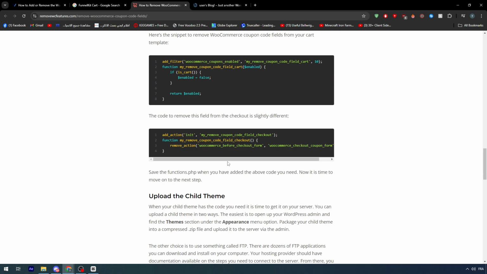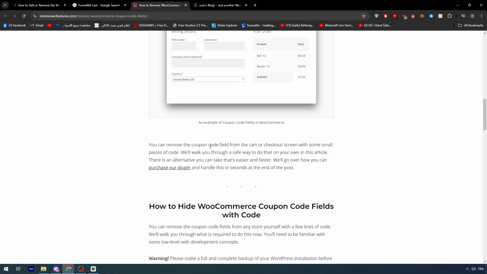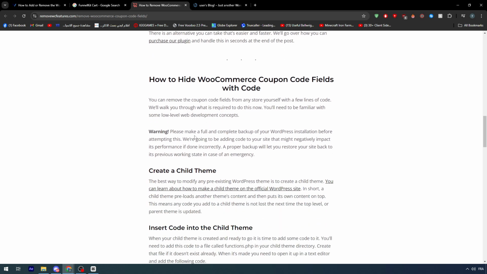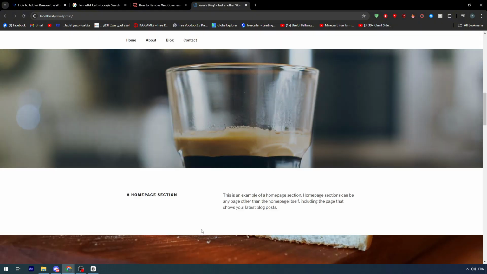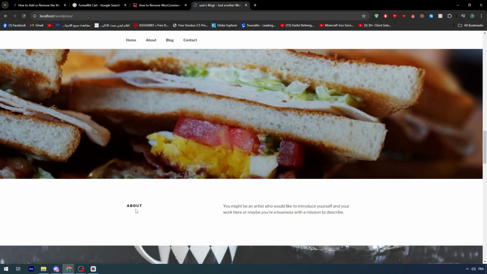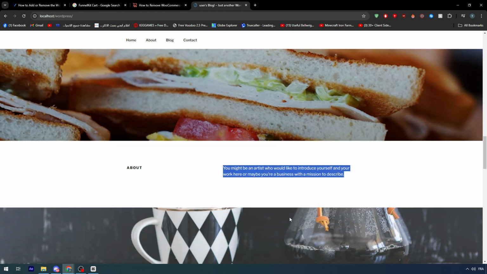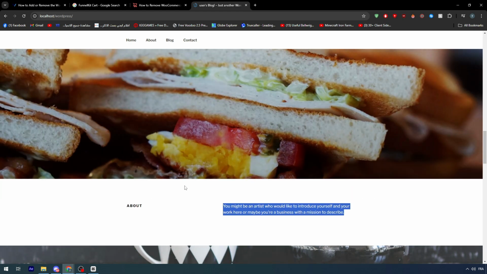Now, this is something that's about coding and changing the theme, etc. This is going to be simply resolved by the solution that I'm going to show you right now. So this is my WordPress site. Let's say that I want to remove this area, and let's say that this is the coupon code area field. How can I remove it very easily?